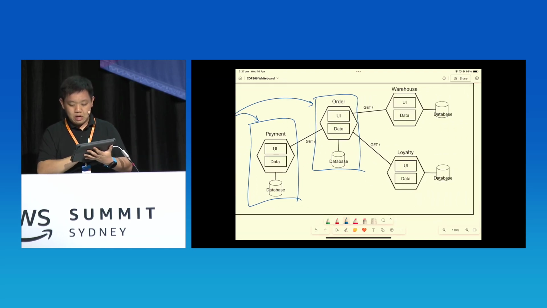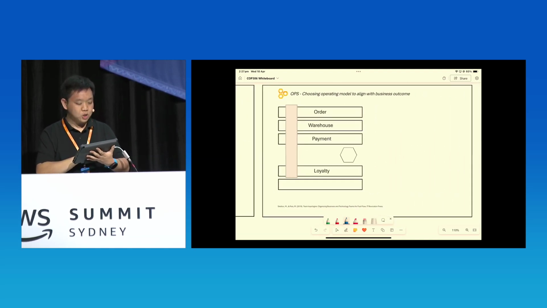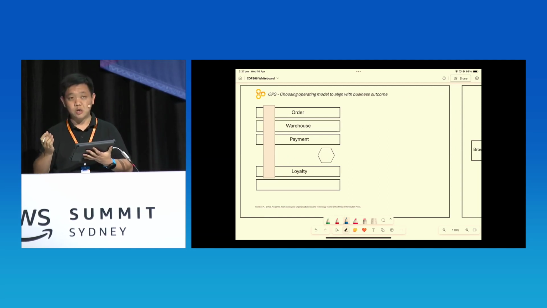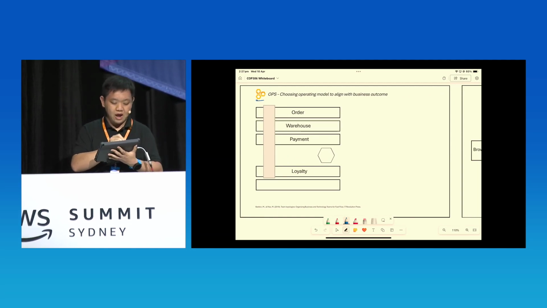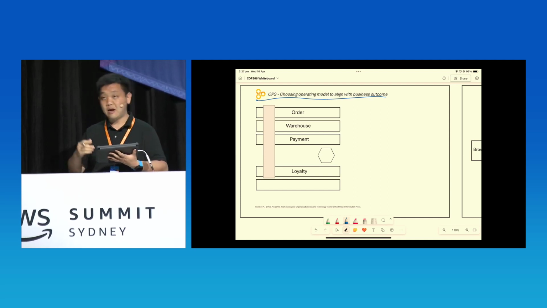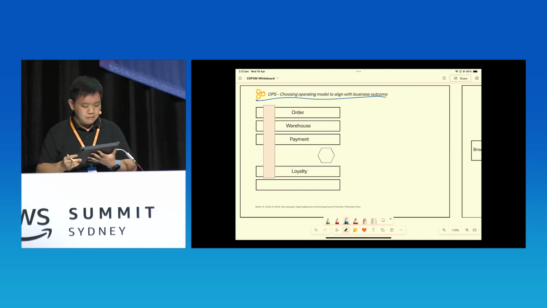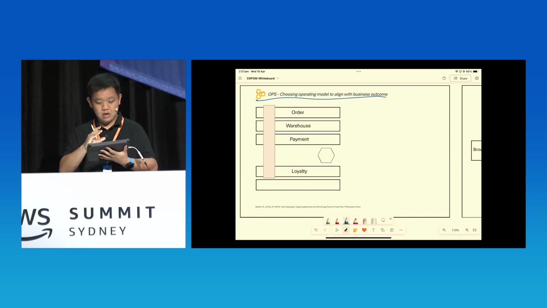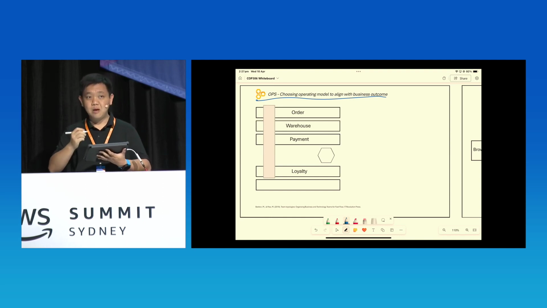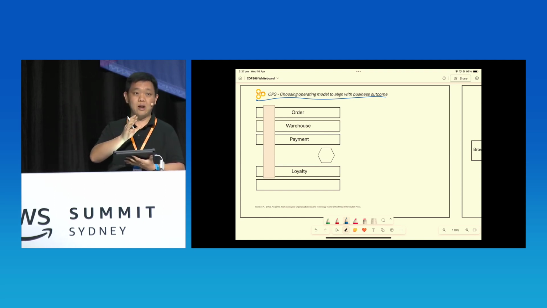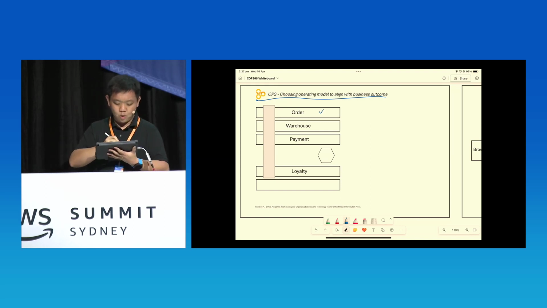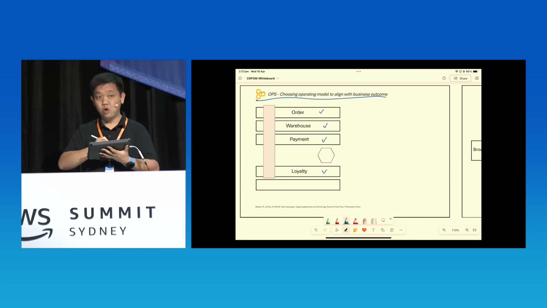Now, that's the reason why, in one of the key areas in the operational pillar, we emphasize that we have to choose the right operating model to align with our business outcome. Now, what we're going to do today in the team structure is restructure them based on the business domain as well, just as we did with our application architecture. So again, we have order, warehouse, payment, and also loyalty.